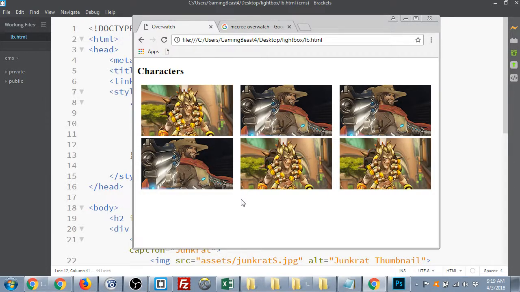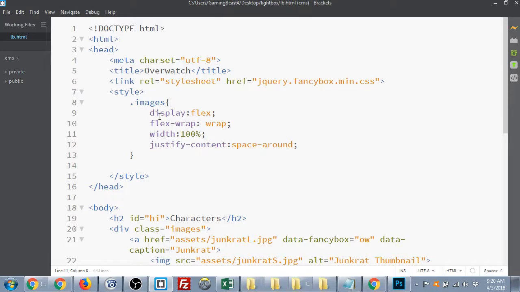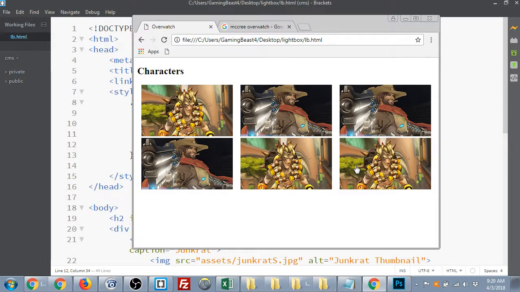Really, back in the day, you had to float stuff, you had to do margins, you had to do a bunch of stuff to get this kind of effect. Now you just say, hey, flex, wrap, and then justify, and boom. Now automatically all this stuff lines up.